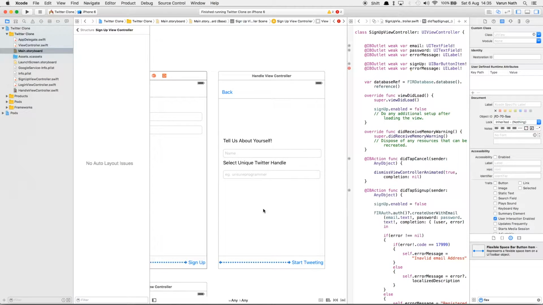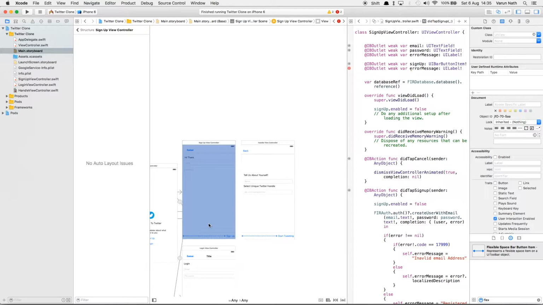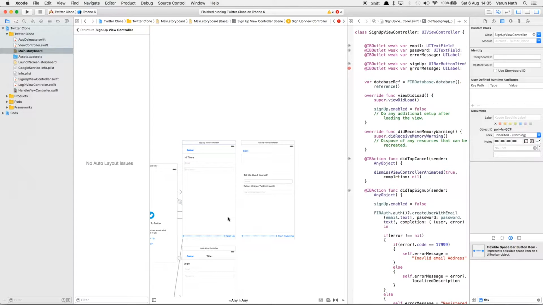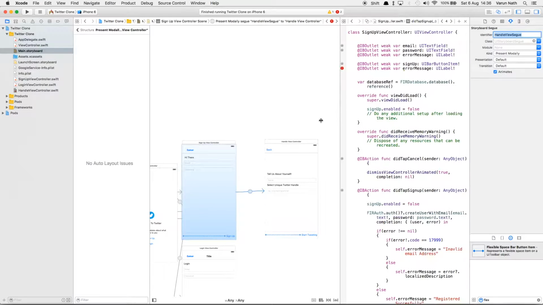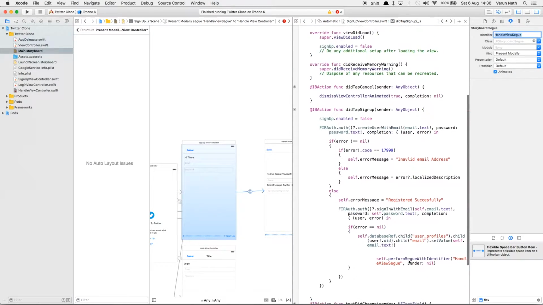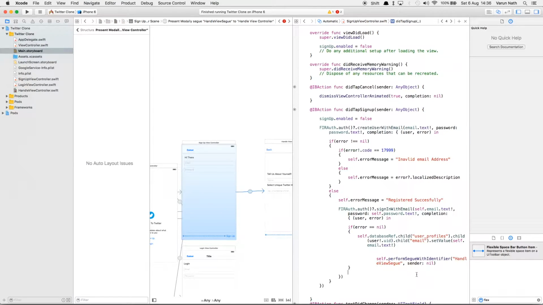Once we have that set up, control drag from the sign up view controller to the handle view controller and present modally, and rename this segue to handle view segue. Remember, we had named that segue in the sign up view controller here, handle view segue. Now, before we try this out, we need to do one more thing.